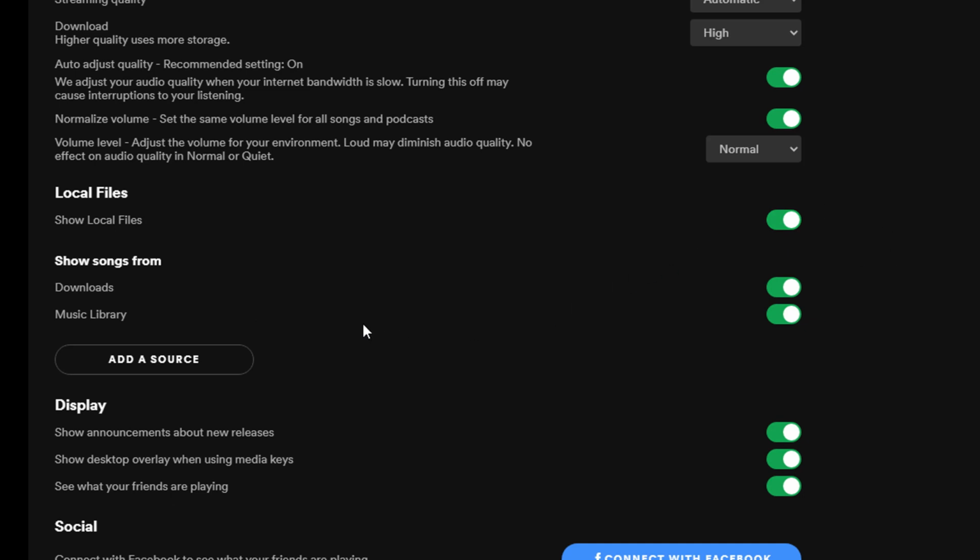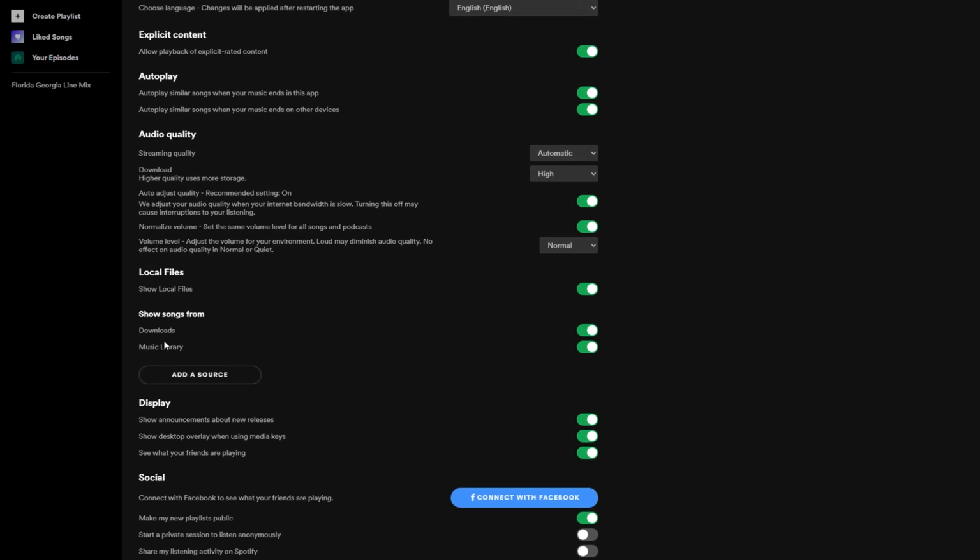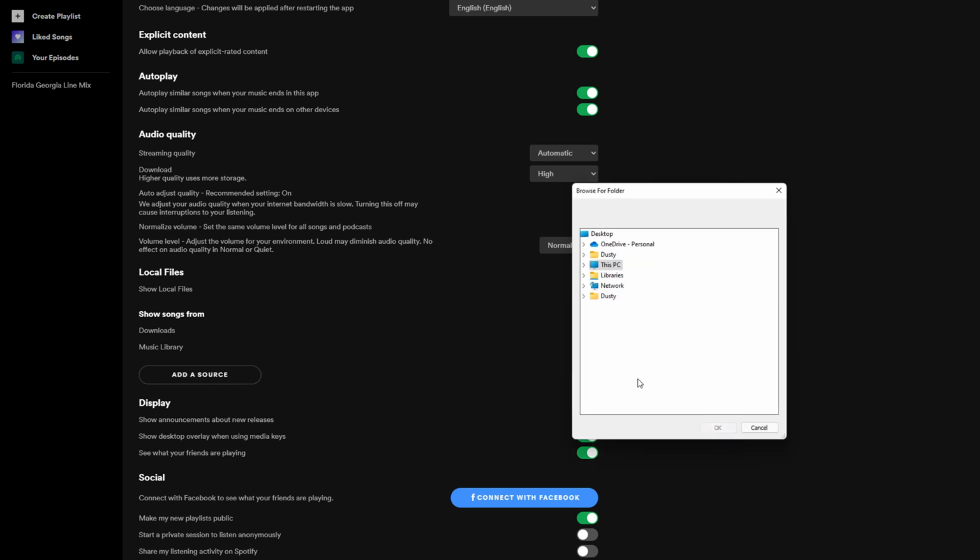And then you can see we have a couple of options here where it says Show songs from, and you'll see Downloads, Music Library, and then you can even add a source. There is no way to just open a folder on your PC and drag the files into your Spotify library. It does not allow for that. Downloads and Music Library are the two sources automatically. If we wanted to, we can go to Add a source and check a source on our PC, so a folder. So you could make a folder called, you know, Not on Spotify, and that would show up as the source.